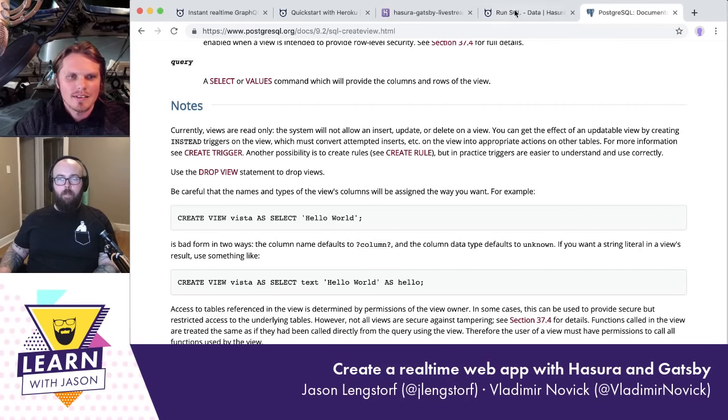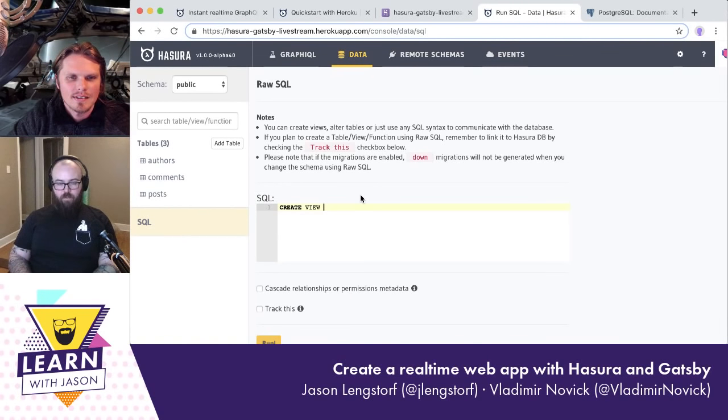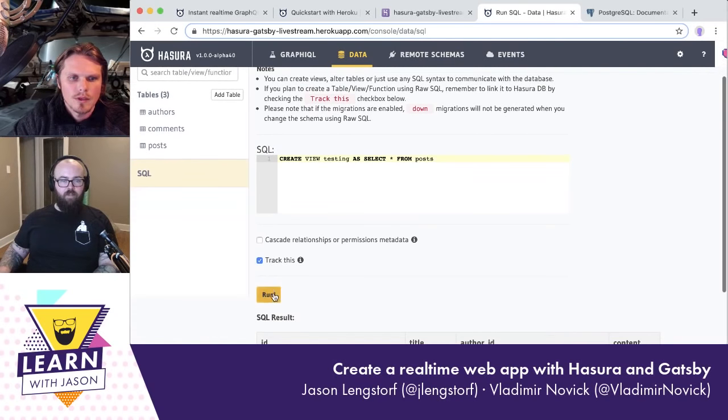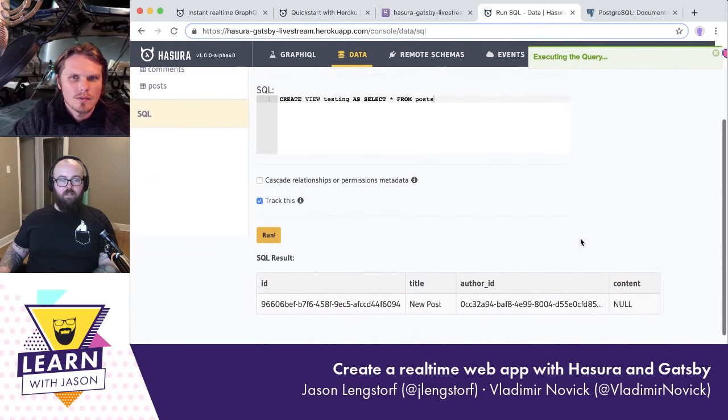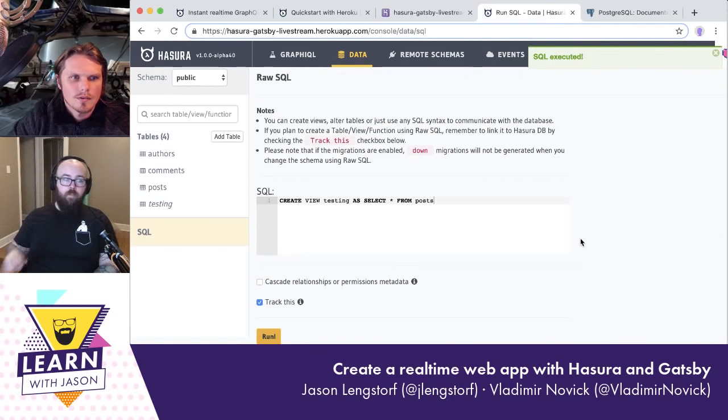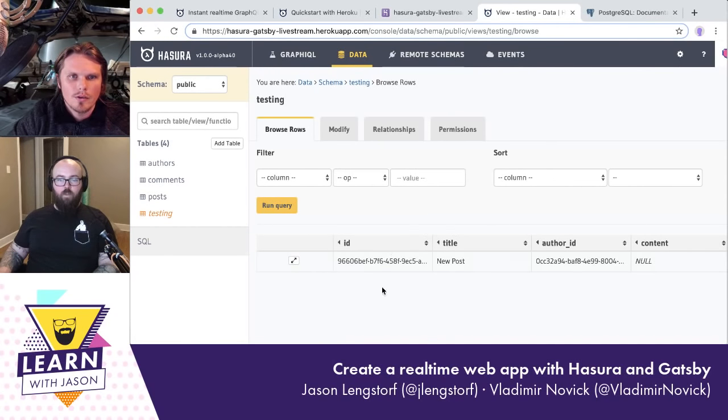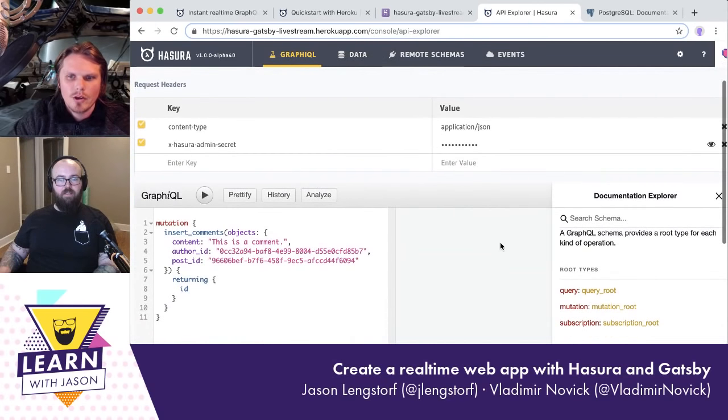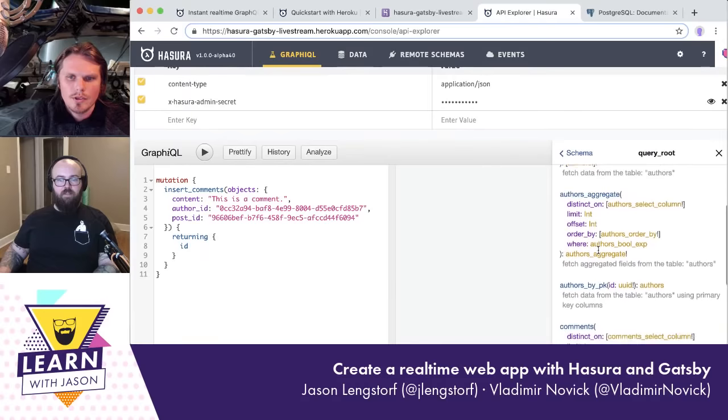Okay. So if I do testing as select, select from, star from, everything from posts basically. Okay. And if I run this, you see you have a testing on the left side. Oh, fascinating. Now the cool part, if you go to query, you will see a testing query.